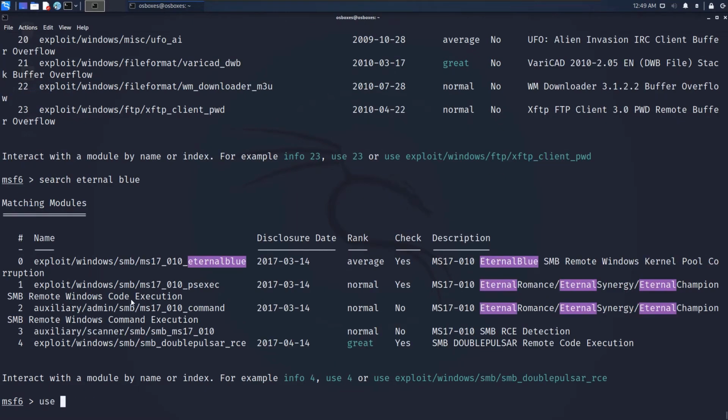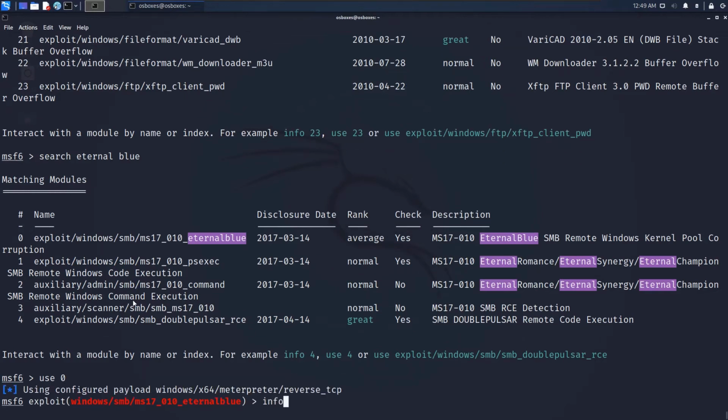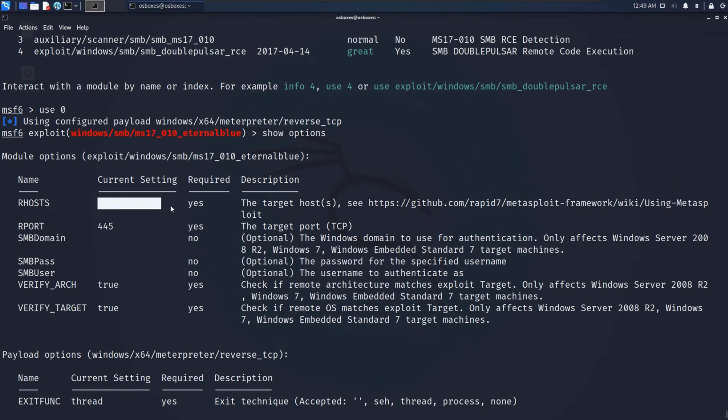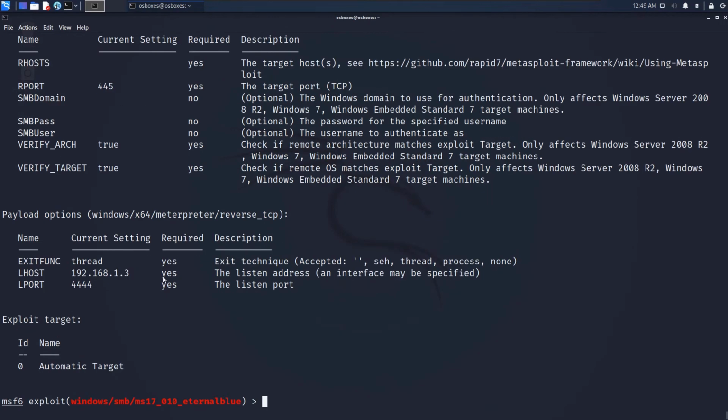and let us say use 0. And if we just give info, we can take a look at it. Now if we just say show options, we will be seeing options such as the RHOST, RPORT. Over here we can set the target IP address, SMB domain names, SMB pass, SMB users. So to set and unset the targets, we can just use the set command.